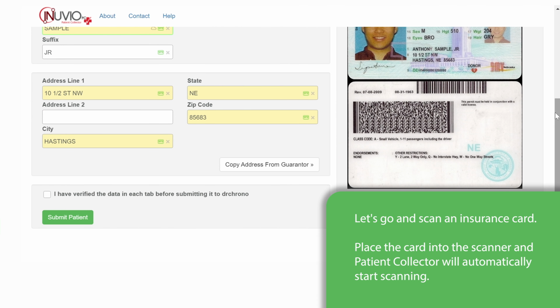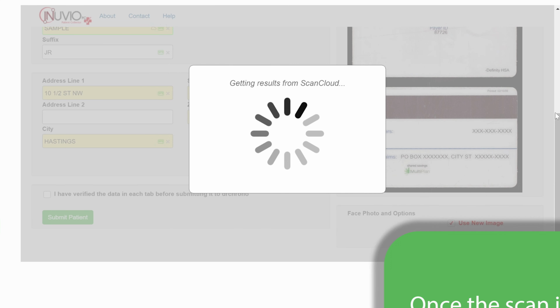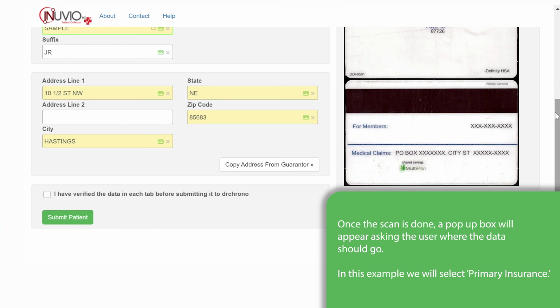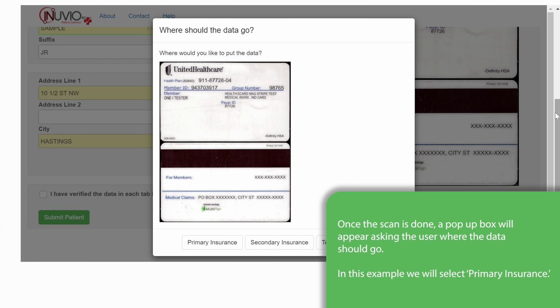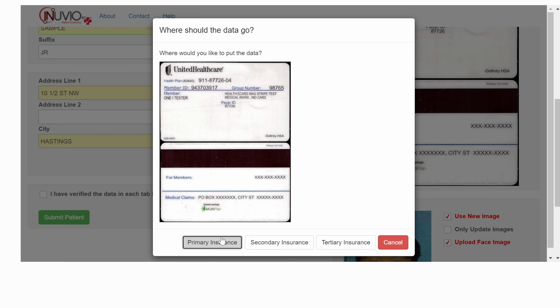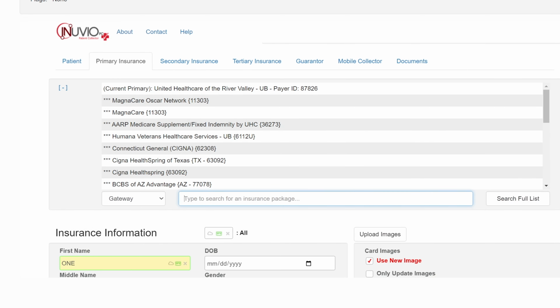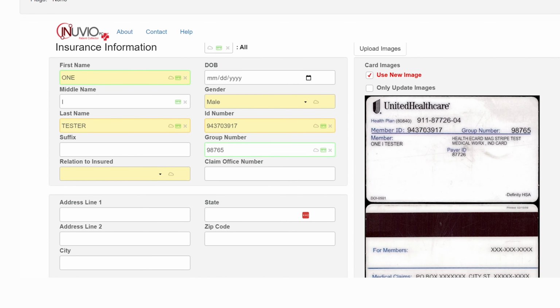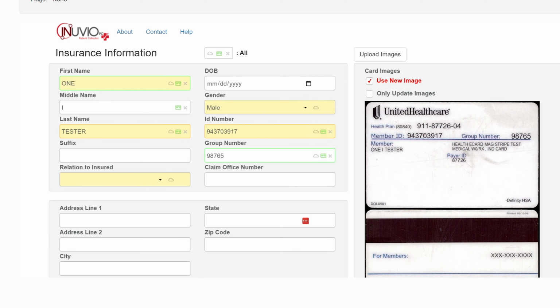Let's go and scan an insurance card. Place the card into the scanner and Patient Collector will automatically start scanning. Once the scan is done, a pop-up box will appear asking the user where the data should go. In this example, we will select Primary Insurance. Scrolling down from the Insurance Packages section, you'll see the insurance information with the scanned card info transferred.